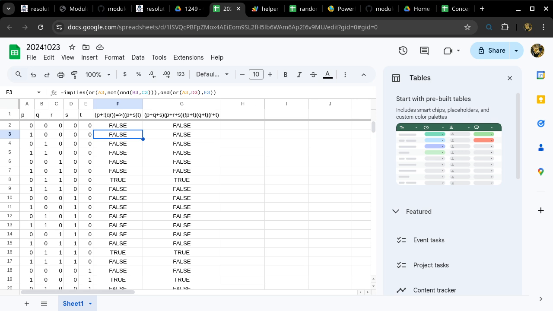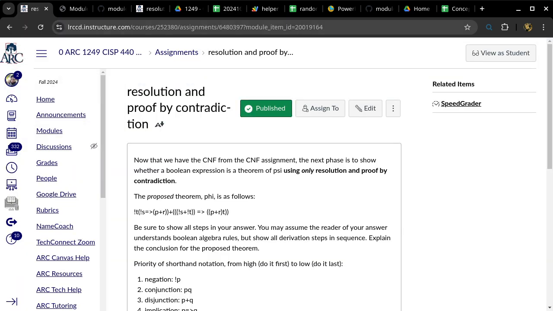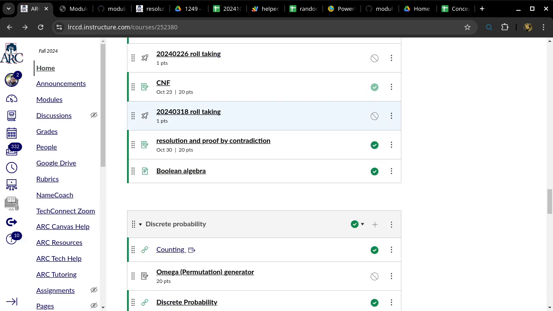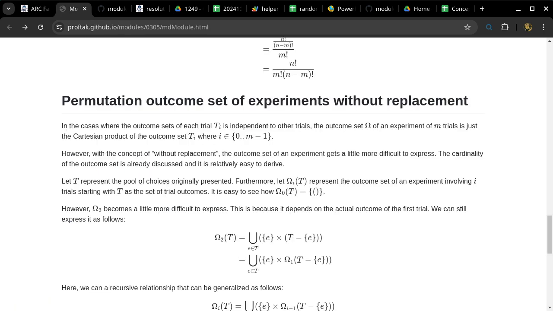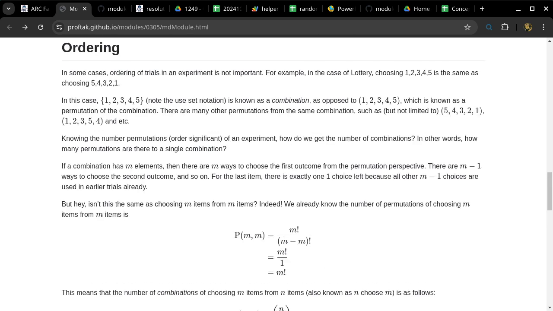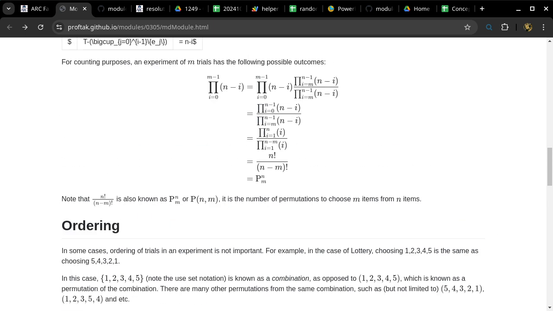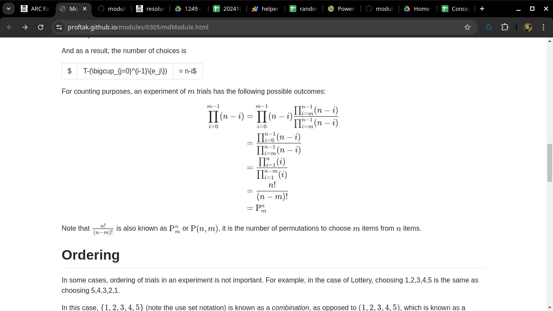All right, if there are no questions, then we are continuing with the topic that we are on currently, and that is counting. We are still on counting as a module. So here is that module, and let me go back to the point where we are. So we talked about P of N M, which is n factorial divided by (n minus m) factorial.